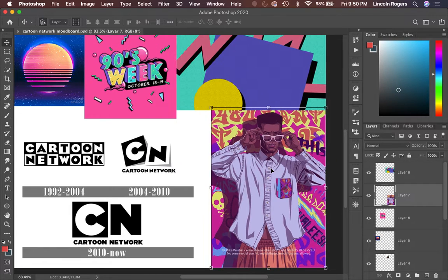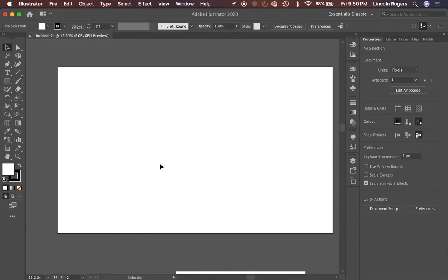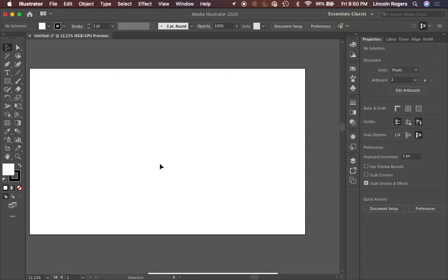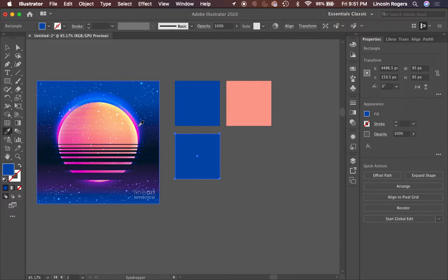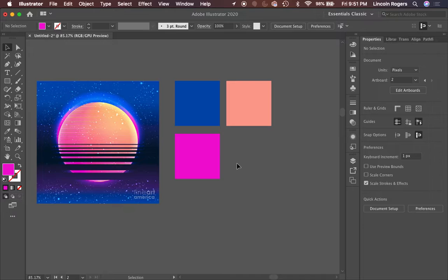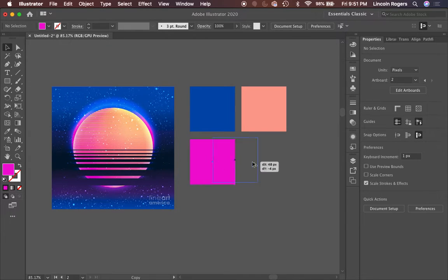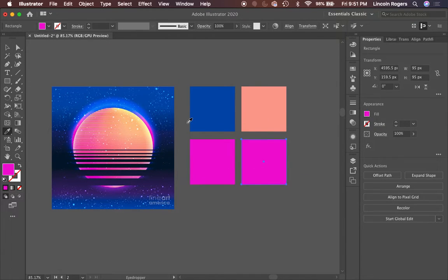So we're going to hop over here into Illustrator. I've got a blank Illustrator document here. I'm just going to pull in some of those images and start building a little bit of a color palette. So what I'm doing here is I'm just making rectangles, and I'm using the eyedropper tool in Illustrator to pick out some of these colors from these images.